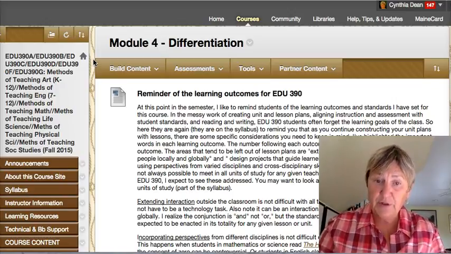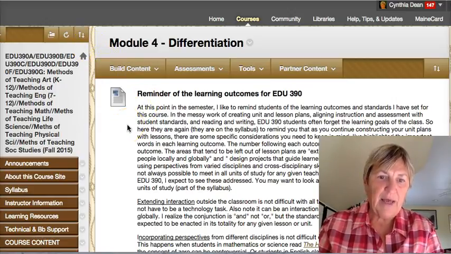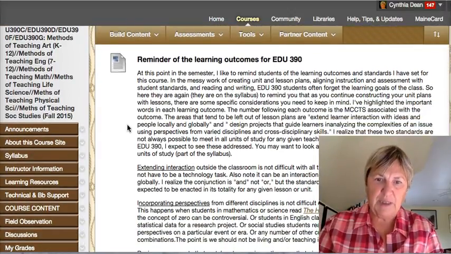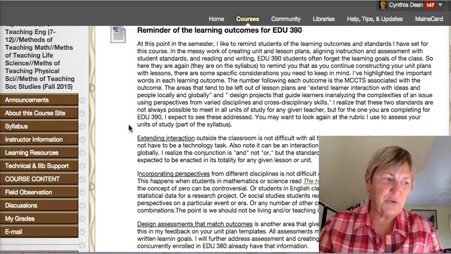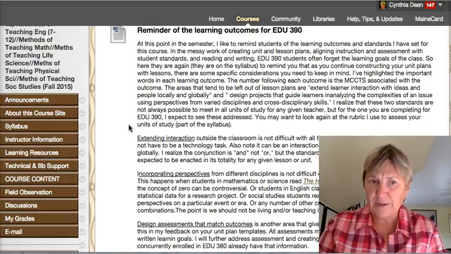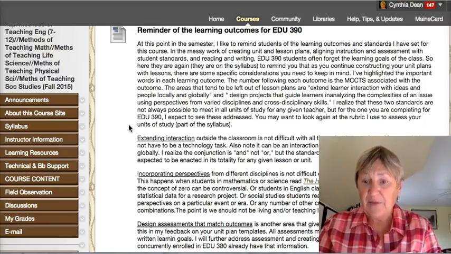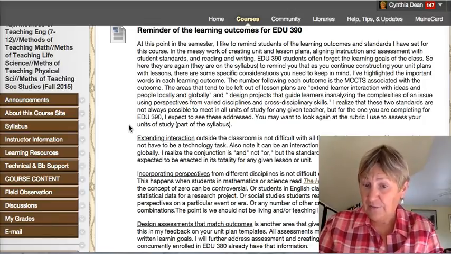So I want to go over the unit for the module for this week, which is on differentiation. But before we get to that, I have a section here called Reminder of the Learning Outcomes for EDU 390. I'd like you to read this, please. Oftentimes about this time in the semester, I like to bring this up because we get so busy constructing our unit plans and doing the reading and all of the things that go along with this course that oftentimes students forget that they are under obligation to meet certain learning outcomes or standards. And those were laid out for you in the syllabus, and I went over those at the beginning of the semester. At the end of this semester, you'll have to write a narrative where you do a self-assessment of your mastery and achievement of those standards.